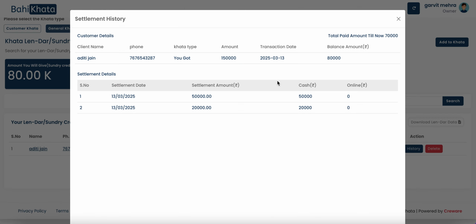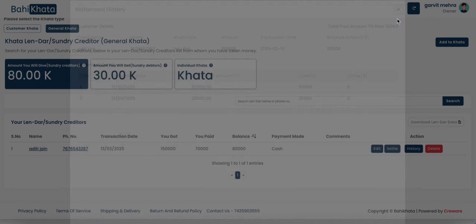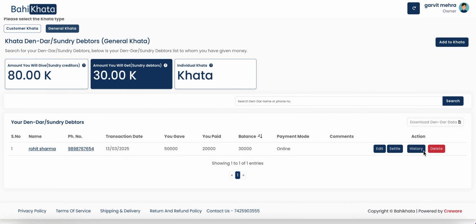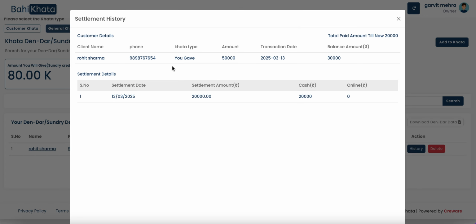now if you check the settlement history, the listing has come for both the settlements that we have done. Firstly, we have done 50K, then we have done 20K. We have done the payment by cash. Both the things have been entered in the listing. If you go to the debtors, there also we can see the settlement amount in the settlement listing details.